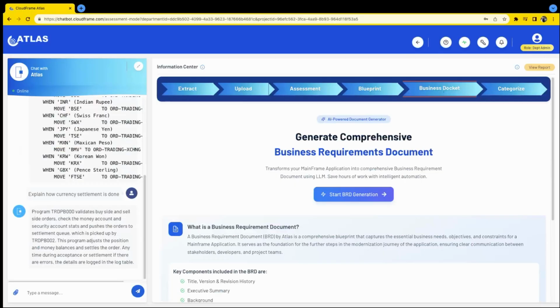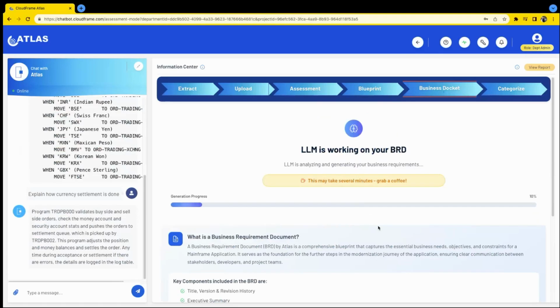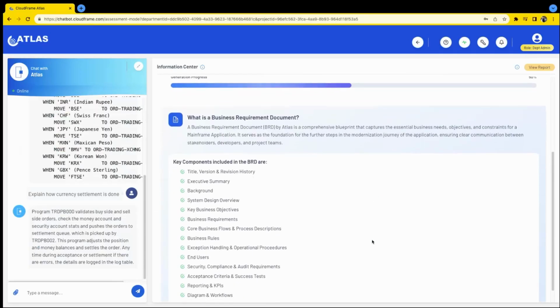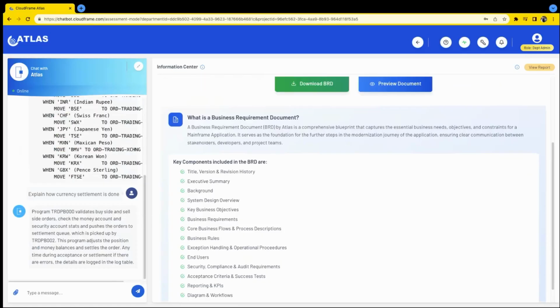which is going to take all the uploaded artifacts along with the data generated from Blueprint and actually create a fully comprehensive business requirement document with the click of one button. So I'll go ahead and click the button. And so as you can see, it covers all the key components in a BRD, including system design, key business objectives, business rules, security, audit, compliance requirements, and more.